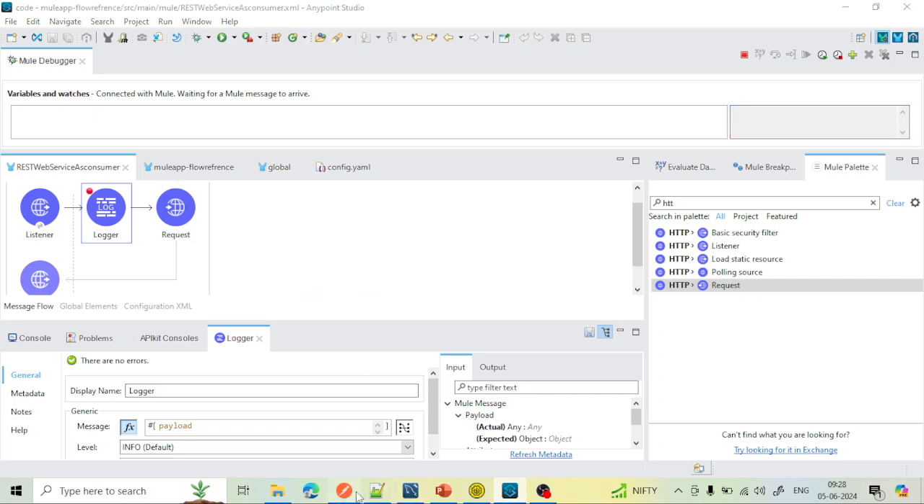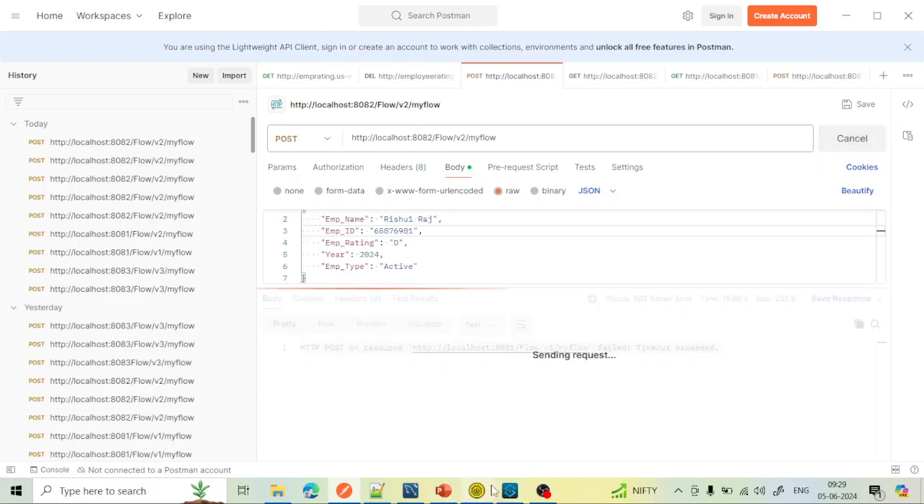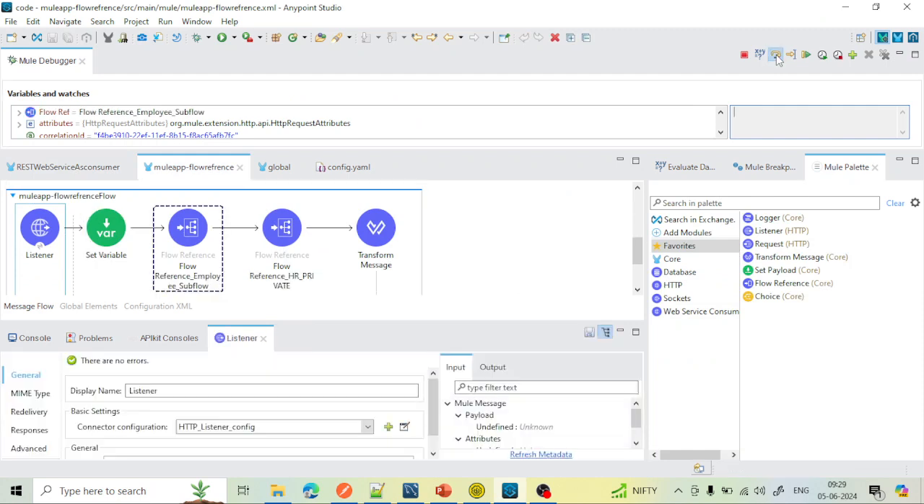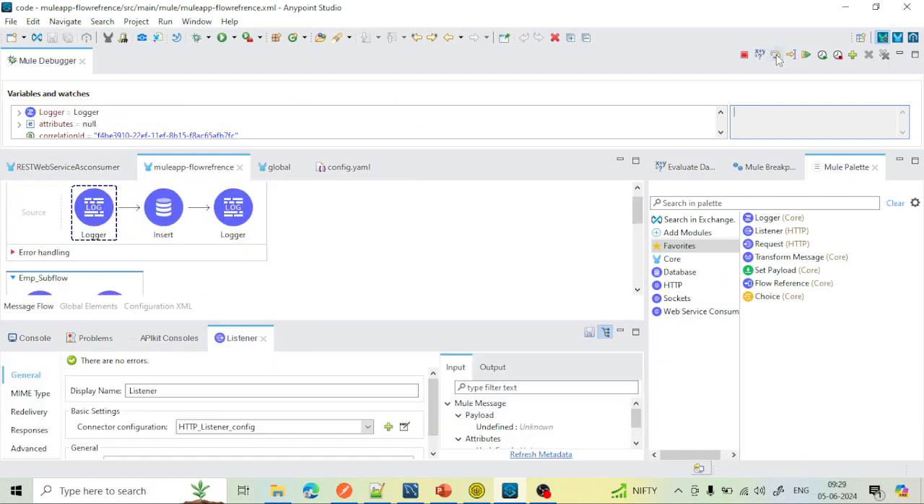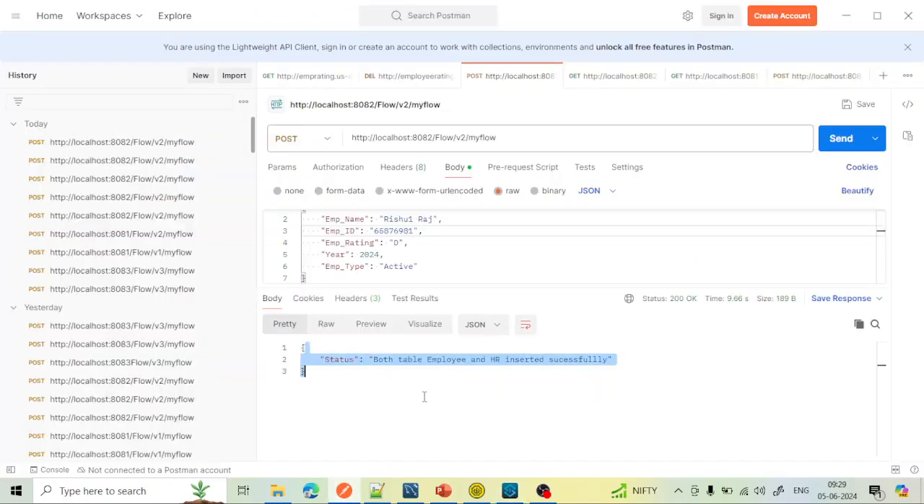Okay, let's try to hit one more time with a different value, Risu 1 Raj, and for the employee ID, let me add one. Okay, let's send it. Let's move forward quickly this time. You can see it came here, here, here, here, here, here, and you can see it gave the response.